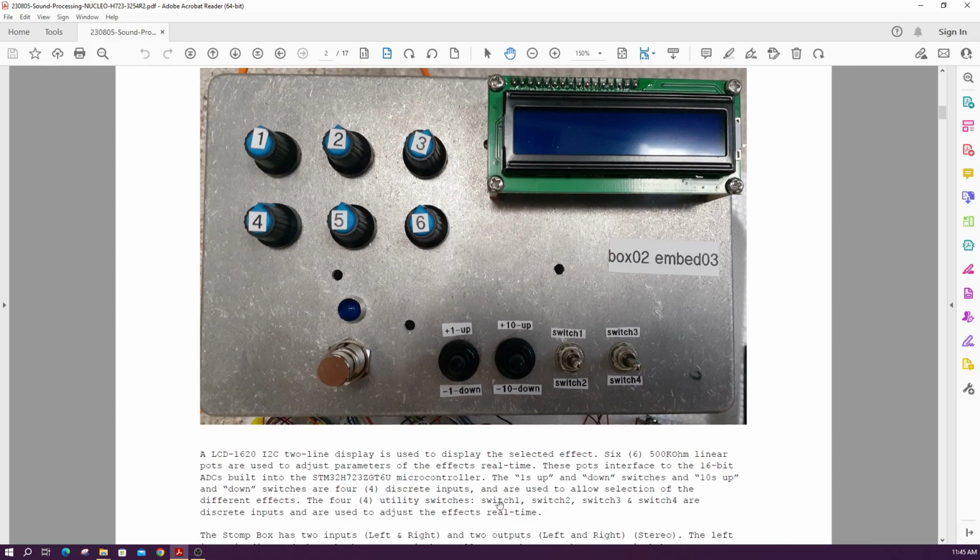So there are 4 utility switches called switch 1, switch 2, switch 3, switch 4, which are discrete inputs and are used to adjust the effects in real time. So there's 4 discrete inputs. You push this up, it goes to switch 1, down to switch 2, up to switch 3, down to switch 4. And in that way I can adjust the effect at the time. It's a discrete input rather than an analog input from one of these 6 pots. There's 4 discrete inputs that I can use to vary that effect.